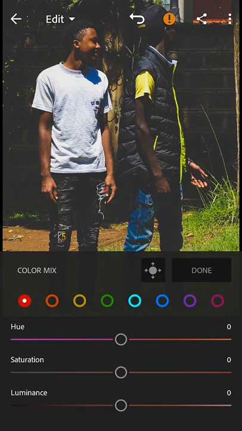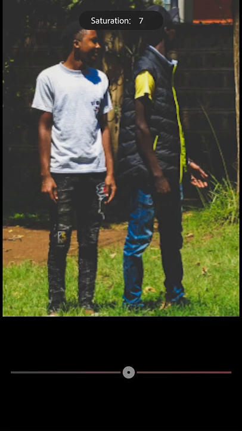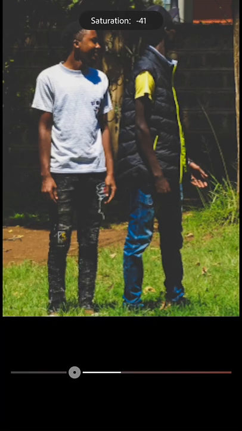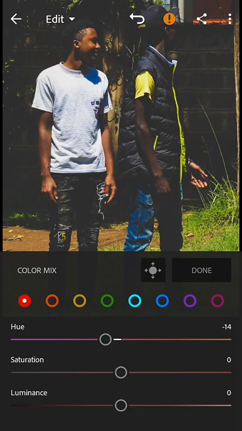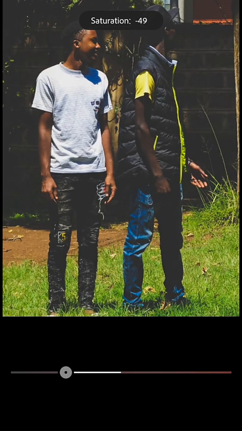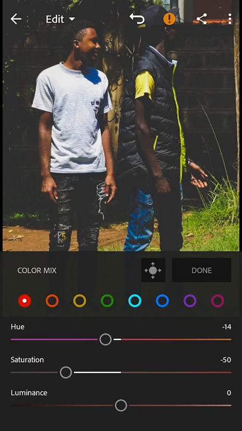We start with red. For hue, you give it negative 14. For saturation, you give it negative 50. And luminance, you give it a 14.